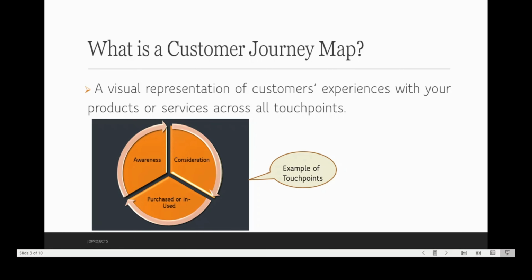What is a customer journey map? It is a visual representation of customers' experience with your products or services across all touch points. You can have many different types of touch points for your customers. For example, from products or service awareness to becoming a regular customers or users.